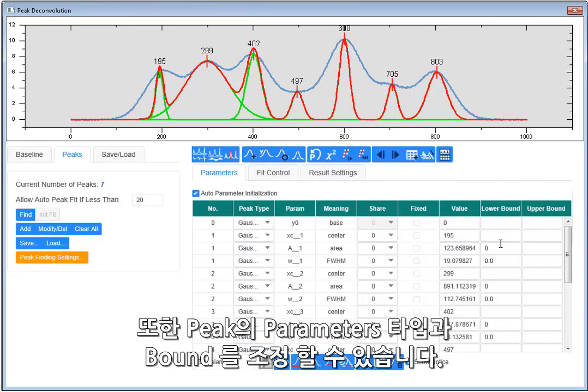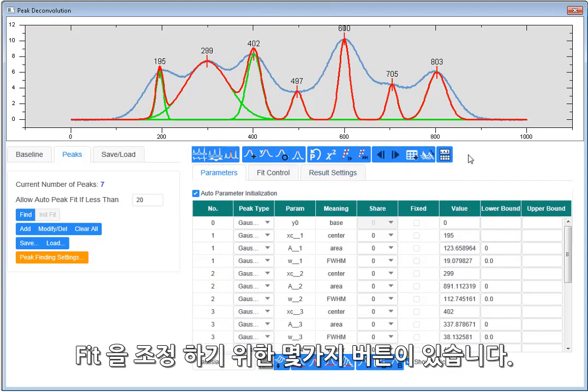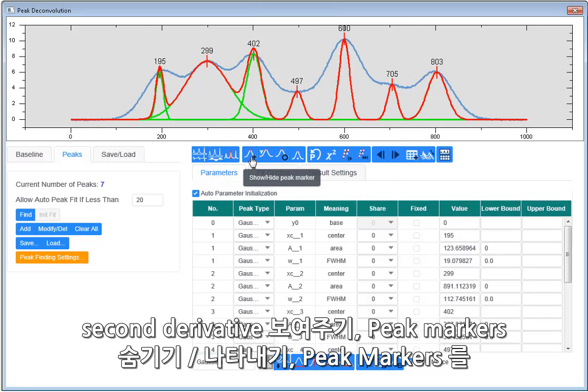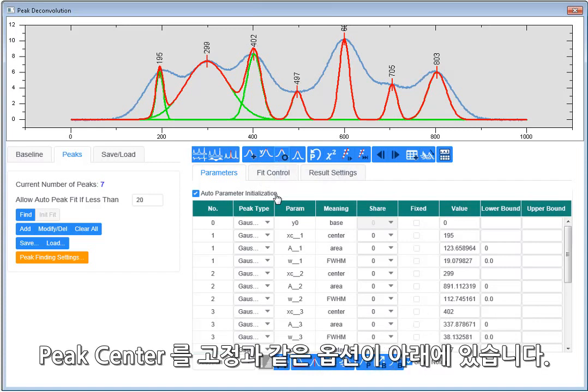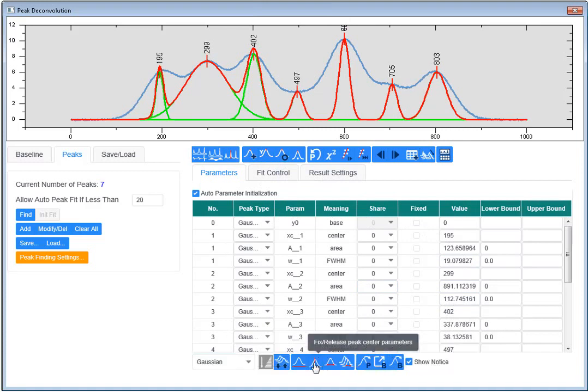I can then use the app to control peak type, parameters, and bounds for fitting. There are several buttons to control the fit, such as showing the second derivative, hiding or showing peak markers, changing the peak markers to only show X and Y data, or only X data, and even rotating the peak markers. At the bottom, there are also options such as fixing all the peak centers. As well, one can apply bounds.